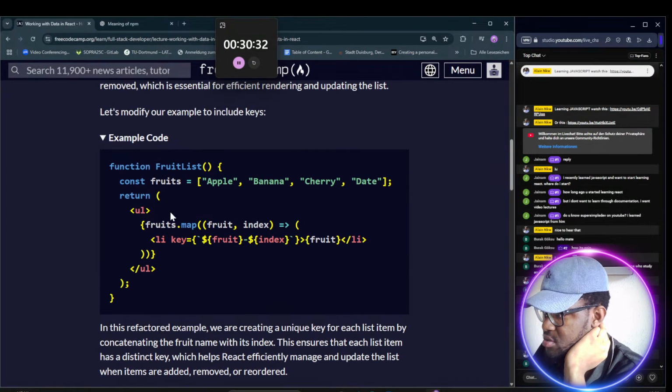So now let us look at the key prop. Okay, it's interesting. So when rendering, we should take into consideration this key prop. So it goes to fruit, index, and fruit. Okay, I understand.